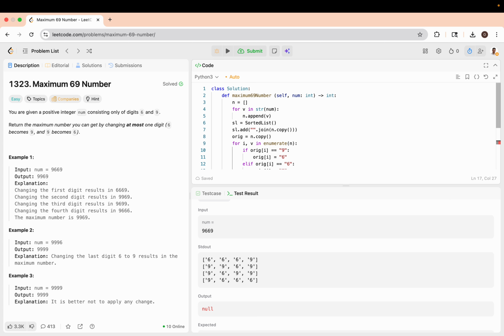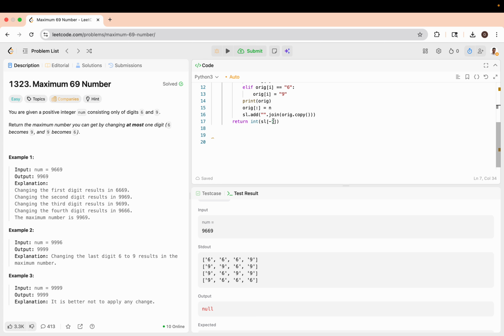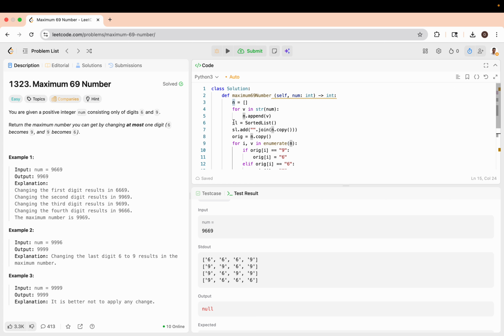Because the return type to this method is an integer, and the rightmost element has to be the biggest one because the sorted list just orders things from smallest to greatest, left to right, automatically. Whether they're a string or an integer, that's the great thing about this API. So let's run this.